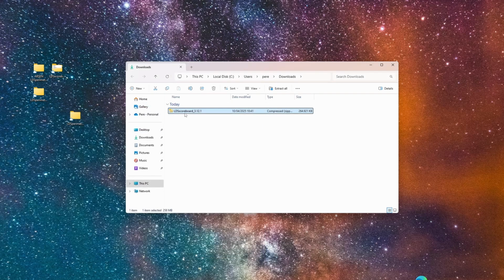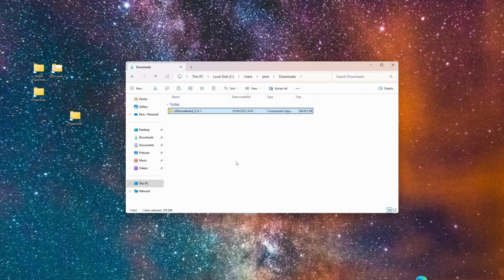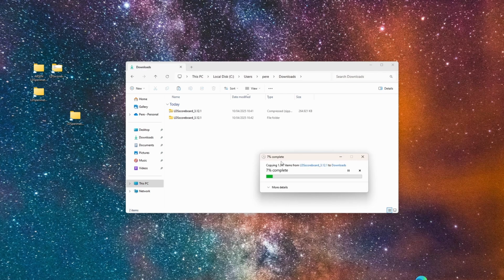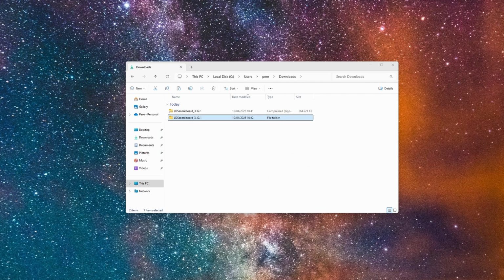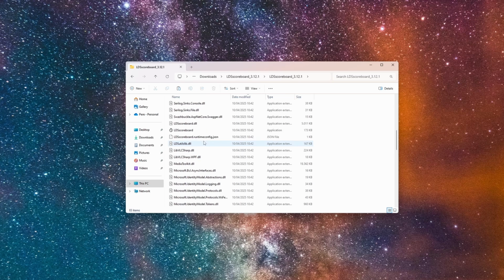And here what we are going to do is just enter the zip file, copy this folder, and for example, in the downloads folder, just for trying it, paste this file. This will unzip the file and we will start using our application. Perfect. Here we have it. We go into the folder LDSscoreboard and we go for the application LDSscoreboard. That's it.